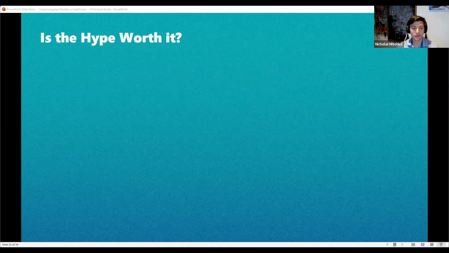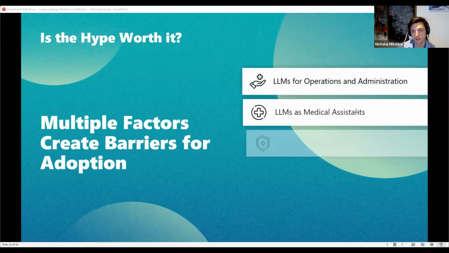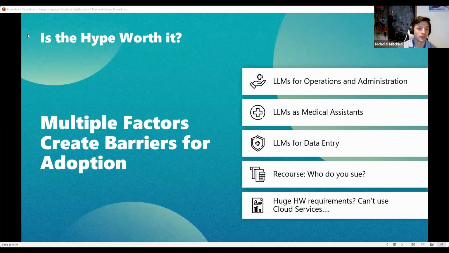So I've got about 5 minutes left here. The last thing I want to talk about before I show this in action in a real world use case is a very big question, which is, is the AI hype worth it? There are barriers for adoption. There is a hardware barrier. There is a barrier for not being able to use cloud services. There's a barrier of skills on how to actually properly implement and use AI.